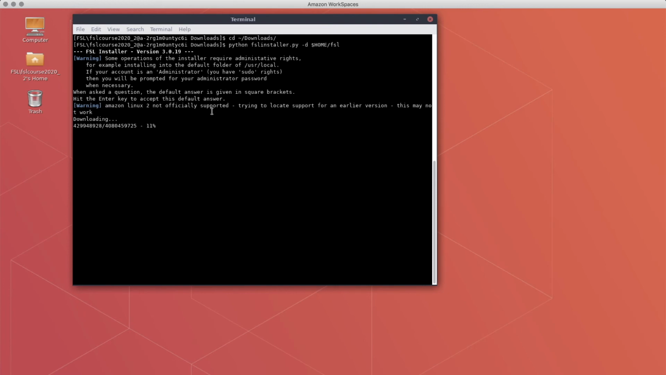You may see a few warnings. That's okay. It's just letting you know that this Linux distribution is a bit different from others, but it will work. This should be a fairly automated process. If it looks like the installation is stalled or unresponsive, just be patient and give it some more time, because it's doing a lot in the background to set up FSL and to download additional packages that it needs along the way.